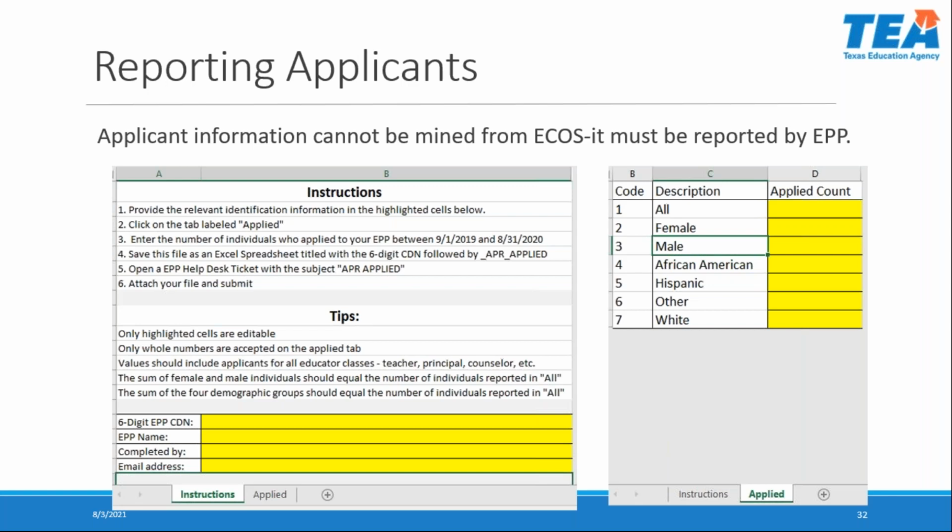When you open the spreadsheet, you will see that it contains 2 tabs at the bottom. The first tab contains instructions and asks for you to complete the information in the yellow highlighted cells. It is important to complete this information so that TEA knows who submitted the data. Under the second tab, there will be a chart with some yellow highlighted cells in which you can record your actual applied numbers.